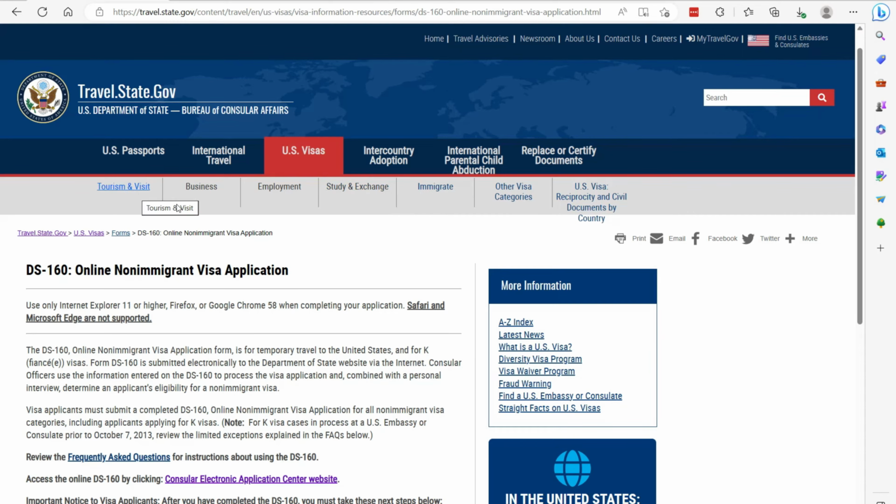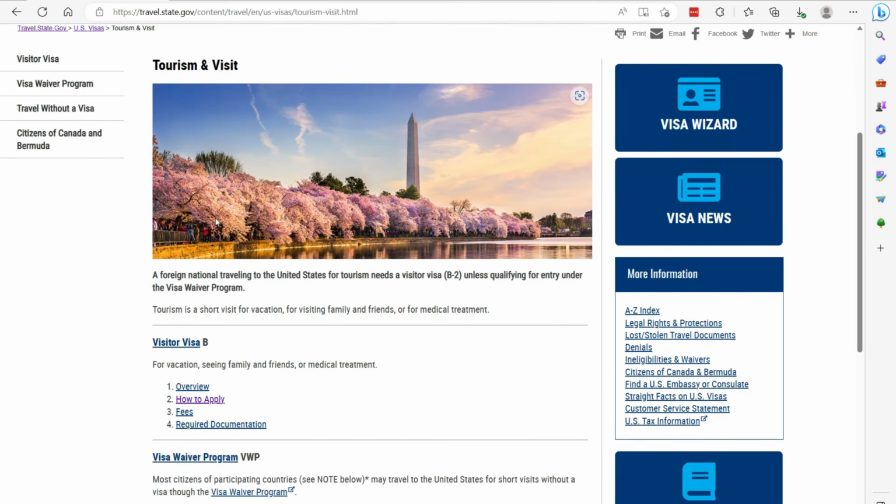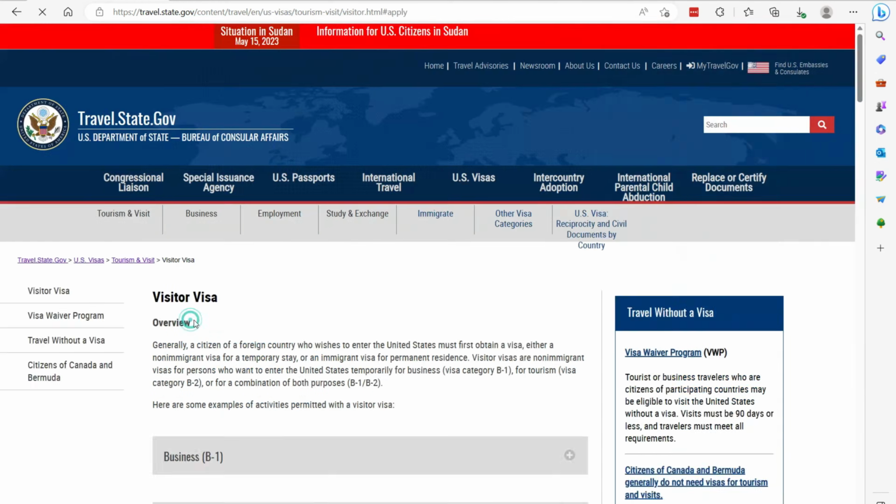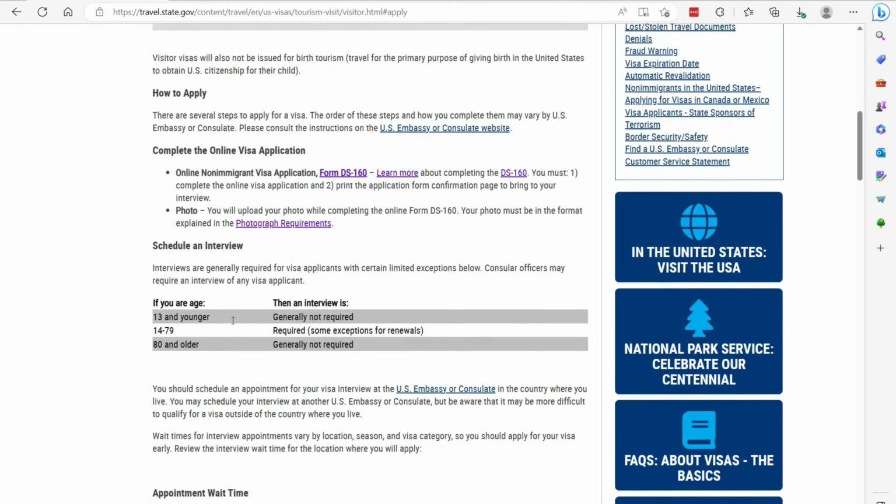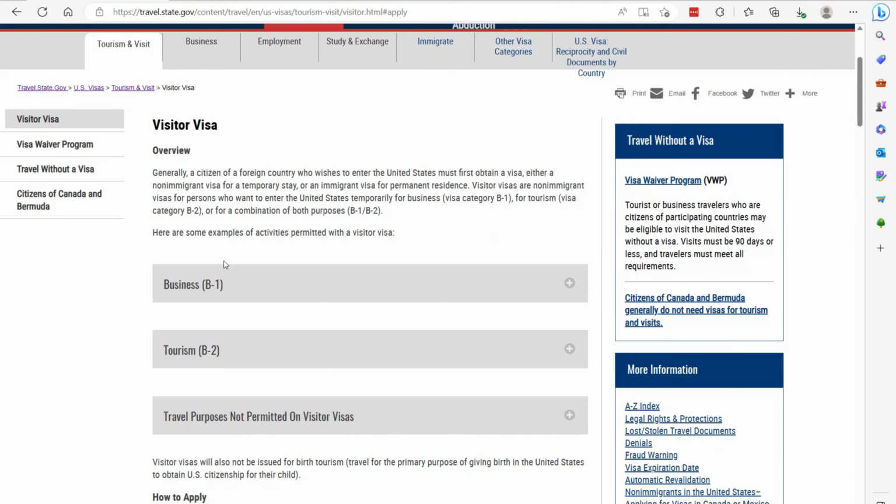So if you select tourism, visit, business, employment, or study and exchange, right? It will take you back to the DS-160 form. So the most common one is the tourism and visit. So I'm going to select the tourism and visit. Now let's scroll down. If you select how to apply, it will take you to this page here. So this is just telling you the different types of visas, right? The B1 is for business, B2 is for tourism. So on the DS-160 form, you are going to be selecting the visa type that applies to you.